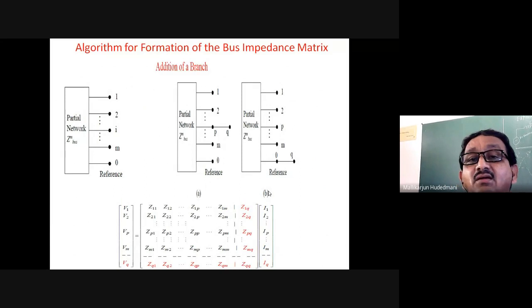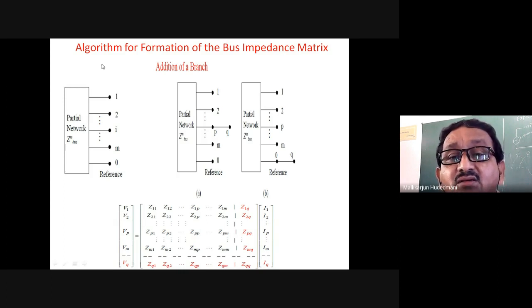Let's take a simple concept. Let us consider a power system. There are so many buses in the system. Buses are marked here. You can see this rectangular representation, a partial network. How many buses were there? 0, a reference bus. 1, 2, 3, I, K, L, M, like that. So many buses are represented in the system.